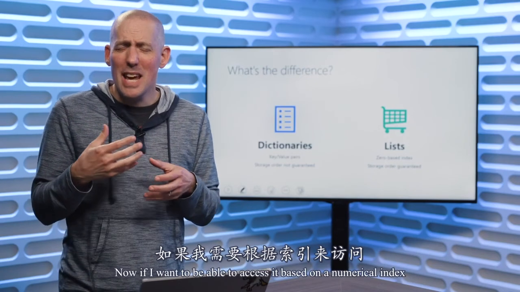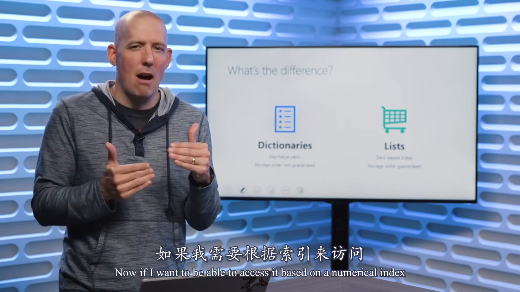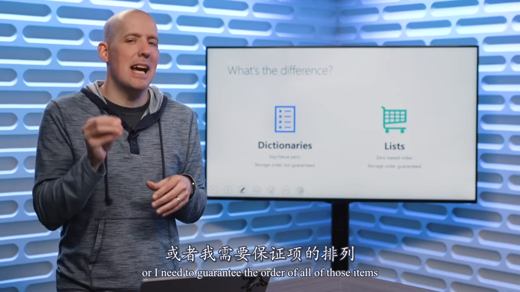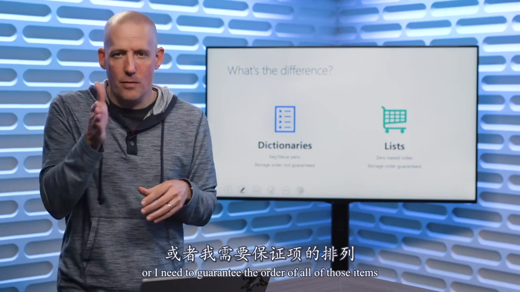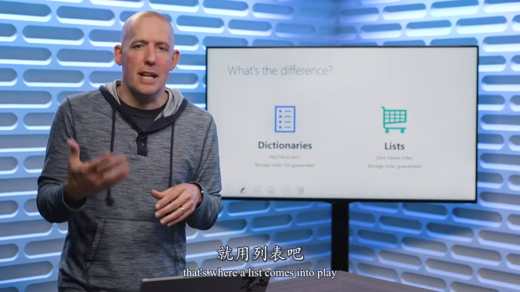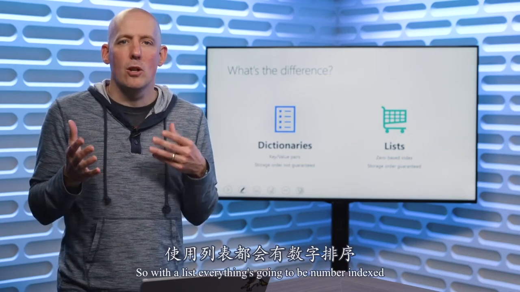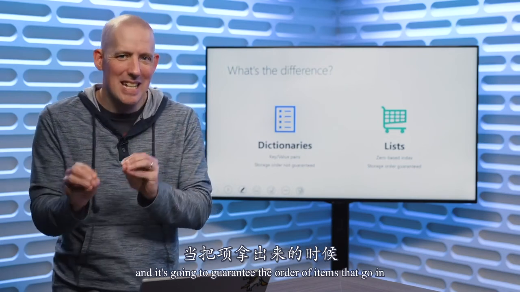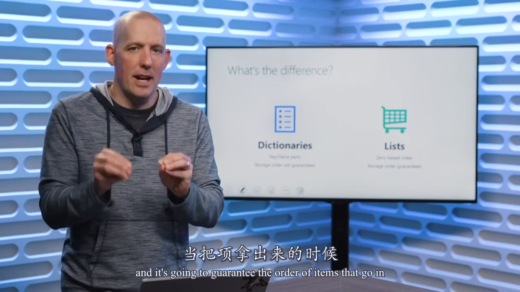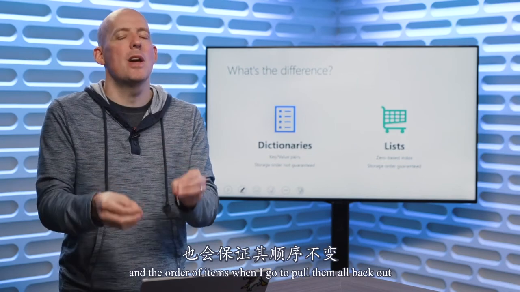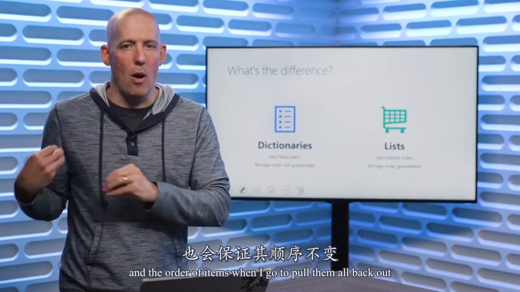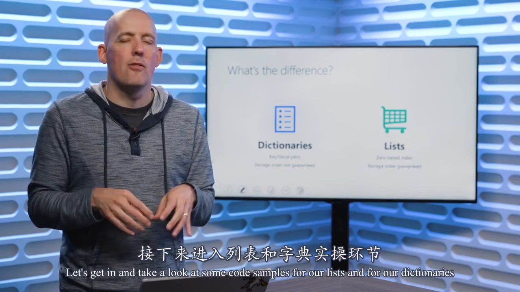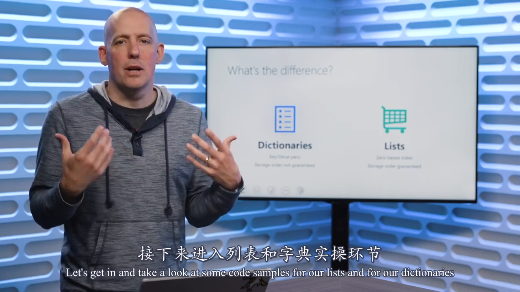Now, if I want to be able to access it based on a numerical index, or I need to guarantee the order of all of those items, that's where a list comes into play. So with a list, everything's going to be number indexed, and it's going to guarantee the order of items that go in and the order of items when I go to pull them all back out. Let's get in and take a look at some code samples for our lists and for our dictionaries.